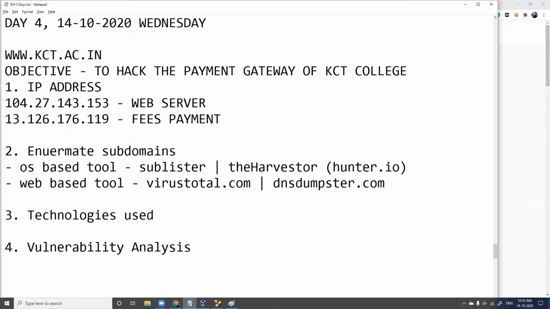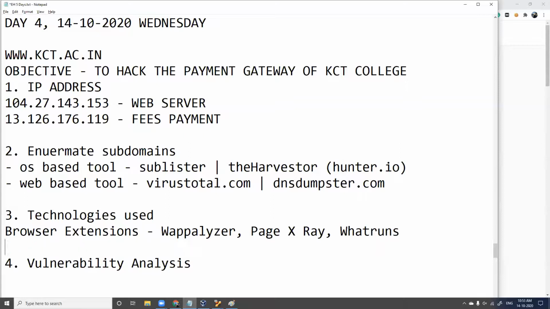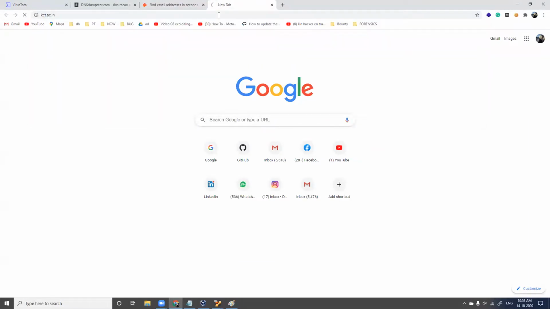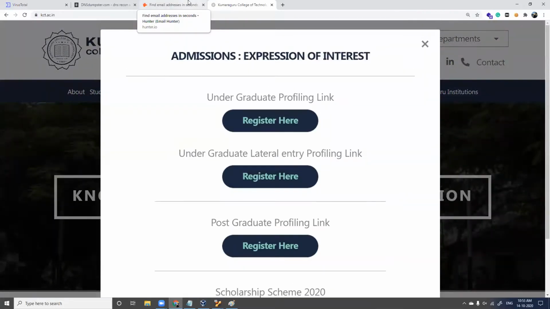I'll first go for an extension which is very common. We have so many extensions. These are called browser extensions, which you can install in your browser. Browser extensions like Wappalyzer, you have Page X-ray, you have WhatRuns. You have so many browser extensions here which you can use. What is the use of this browser extension? I have Wappalyzer installed in my browser. I'll open the KCT site, kct.ac.in, enter, and I have Wappalyzer installed.